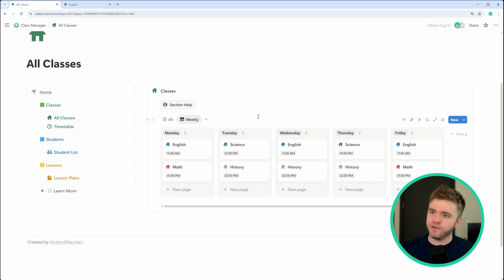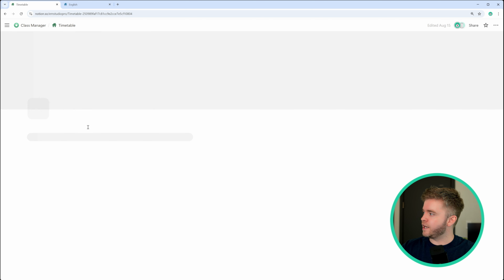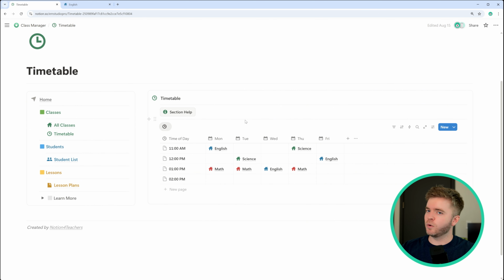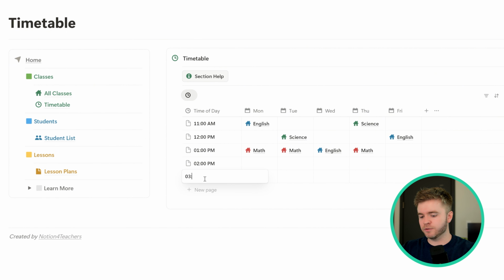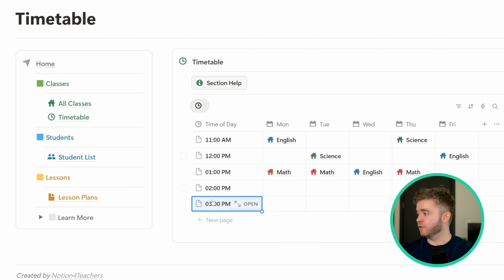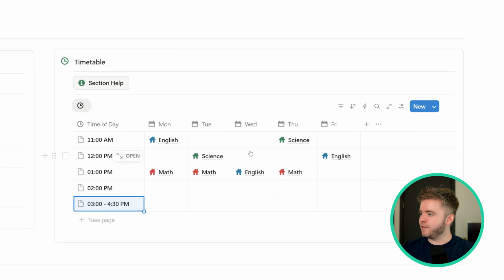And so if your classes appear at different times each day throughout the week, then we come over to the custom timetable here. So in this timetable database on the left here, we can create new times of the day. You can type in just a single time, or it could be a time range like this, 3 till 4:30. And then in these little relation squares here, we can select which classes are at that time of day.